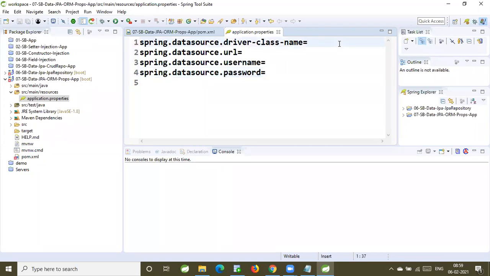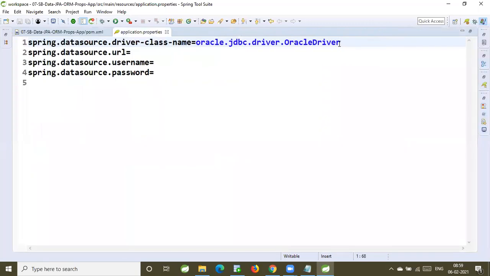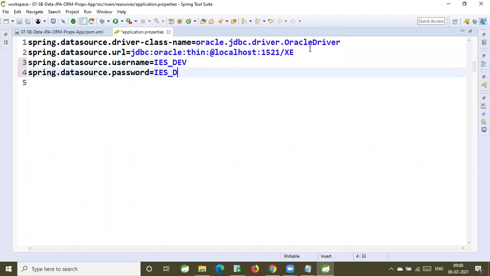Now I'm using Oracle database, so oracle.jdbc.driver.OracleDriver. That is the driver class I am configuring. Now URL: jdbc:oracle:thin:@localhost:1521/xe. Okay. Now the username of my database is ies_dev. Password is also the same, ies_dev. So with this, I have configured data source properties, which are used to establish the connection with the database.